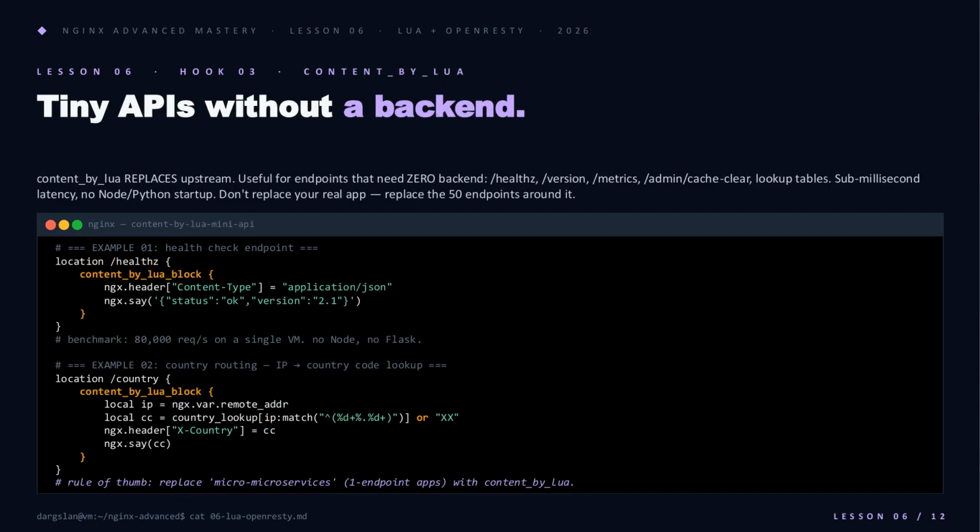Now shift from gatekeeping to actually answering the request. content_by_lua doesn't sit in front of an upstream. It replaces it entirely. Health checks, version endpoints, metrics, cache clear hooks, IP to country lookups, 80,000 requests per second on a single VM, no Node process, no Flask worker, no cold start. The rule of thumb is simple. Every one-endpoint microservice orbiting your real app is a content_by_lua block waiting to happen.